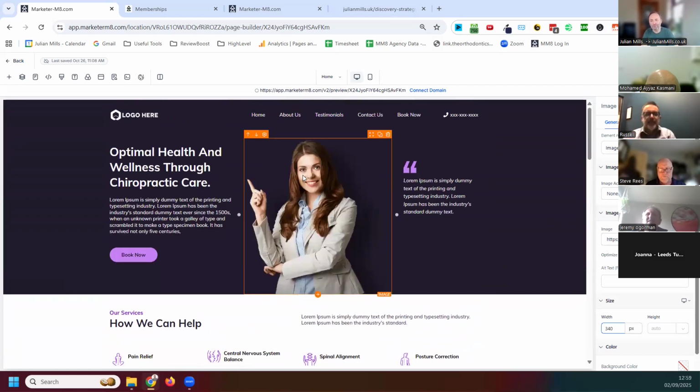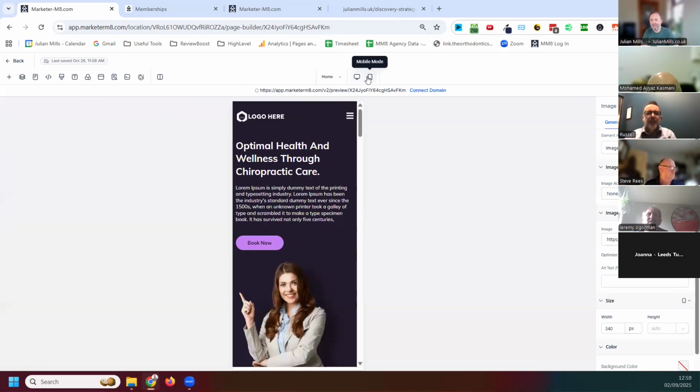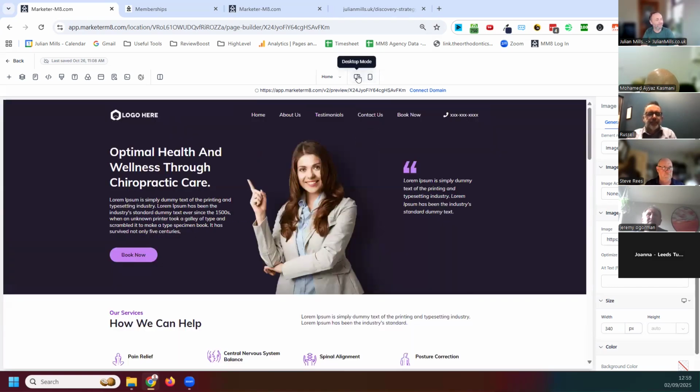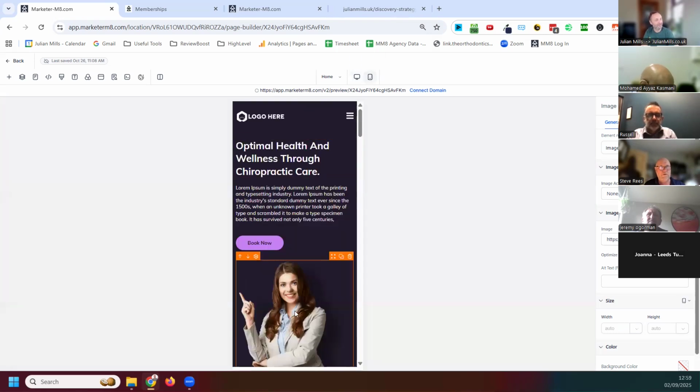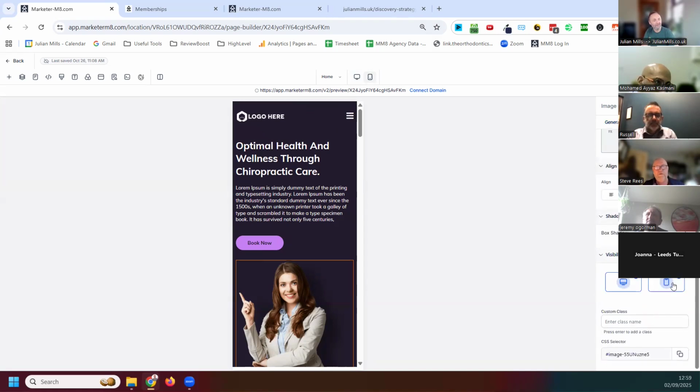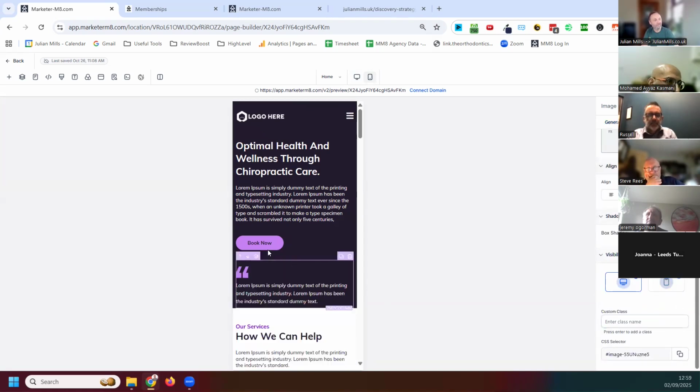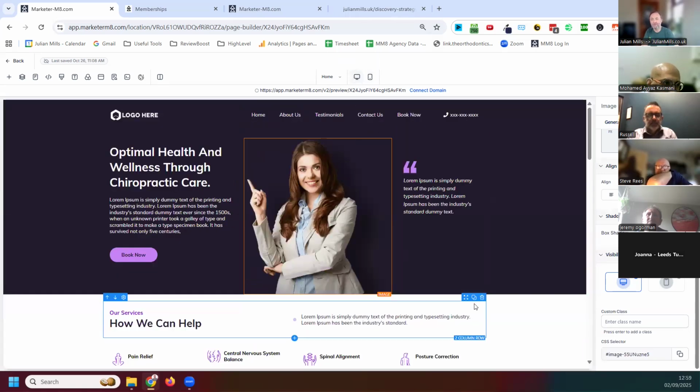One thing to watch out for when you're doing that is making sure you look at not only the desktop version, but the mobile version, because we can edit these independently. So for instance, say I don't like that image on the mobile version. I go to the mobile version, click on it, go to styles here and hide it. That image has disappeared now, but yet it's still on the desktop version.